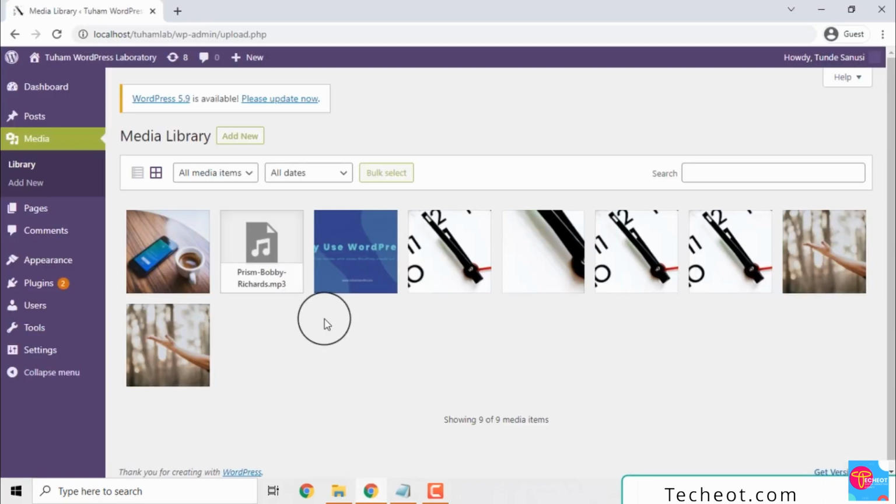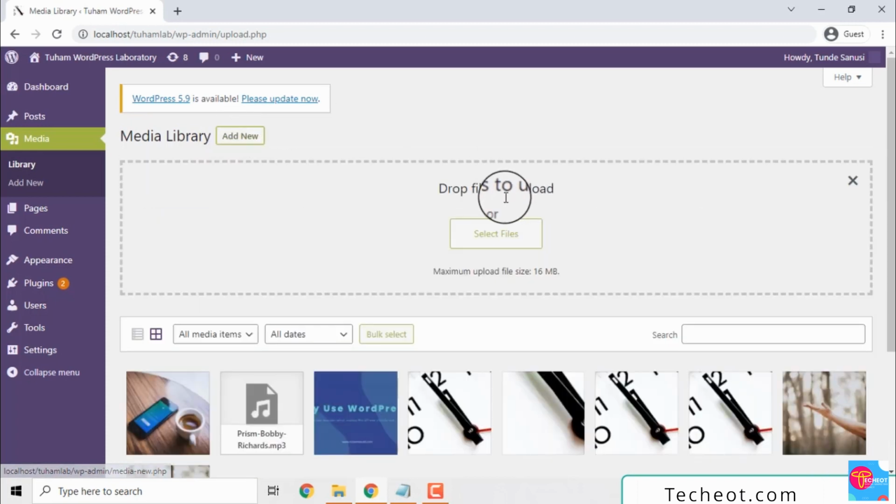So this is my media library section, and here I have the media files that I've already uploaded. If I want to add a new media file, all you have to do is click on the add new button here. When you click on it, it's going to bring a button where you can select your files. As you can see, it says maximum upload file size 16 megabytes. That is the maximum file size I can upload at a time, but you can change this from your PHP settings, which is quite an advanced part that I don't want us to go into right now.